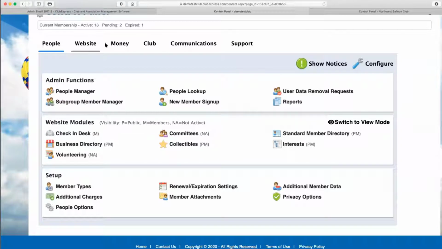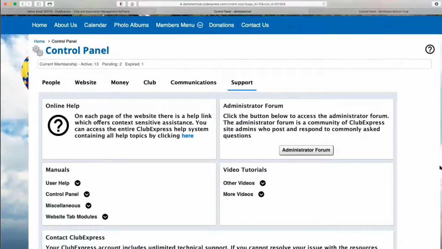So we looked at some of these other tabs. You can see they all have exactly the same layout. The support tab is a little bit different as well. So let's have a quick look at that one.